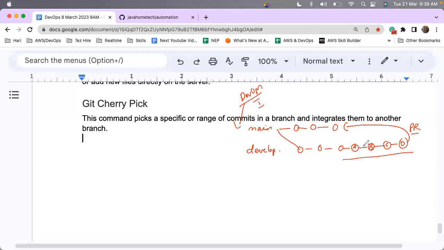But let's say now I'm preparing for a production release, but I don't want A, B, C, D. I want A and B, only A and B. How do I do that? Cherry pick. So stay here and say git cherry pick, specify A to B. You can pick one commit, or you can pick a range of commits. What does cherry pick do? It picks A and B and integrates them with main. I don't want C and D.